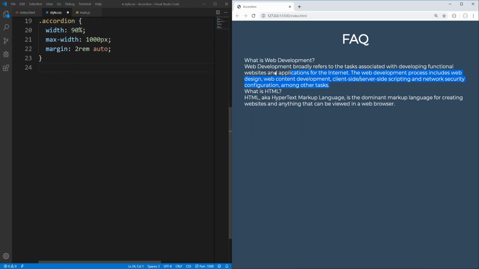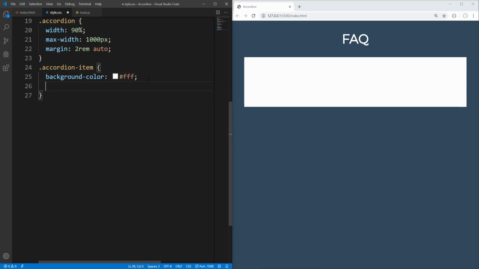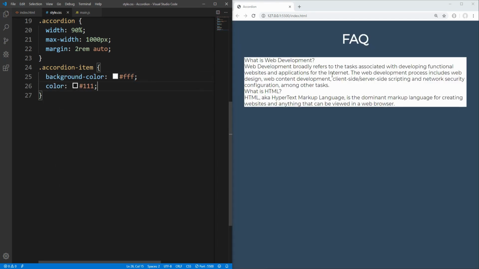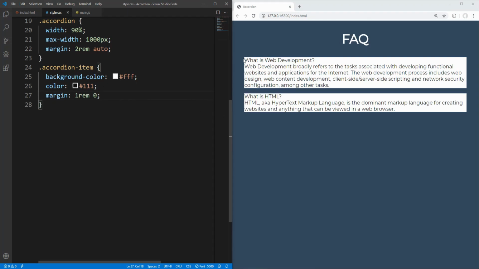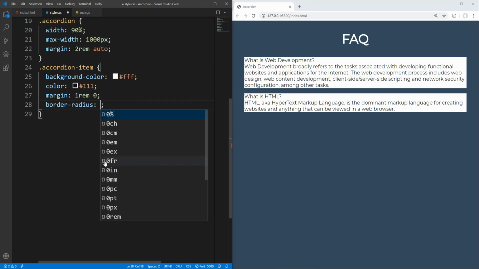Next, let's style the accordion items. And let's start by setting their background color to white, color to very dark gray, almost black. Let's also add some margin, 1 rem top and bottom and 0 left and right. And let's also round the corners a bit by setting border radius to 0.5 rem.